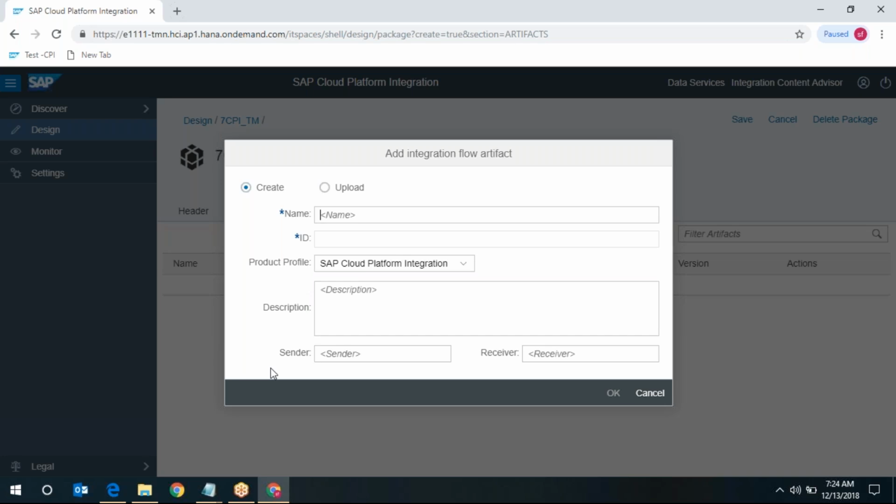So here, let's say file to file. I have a small query over here. If we want to import our iflow from Eclipse, then also we need to do it from here only, right? Yeah, you can use it whether you have the Eclipse or somewhere else and you want to upload it into the tenant, you can use this upload button. Okay.